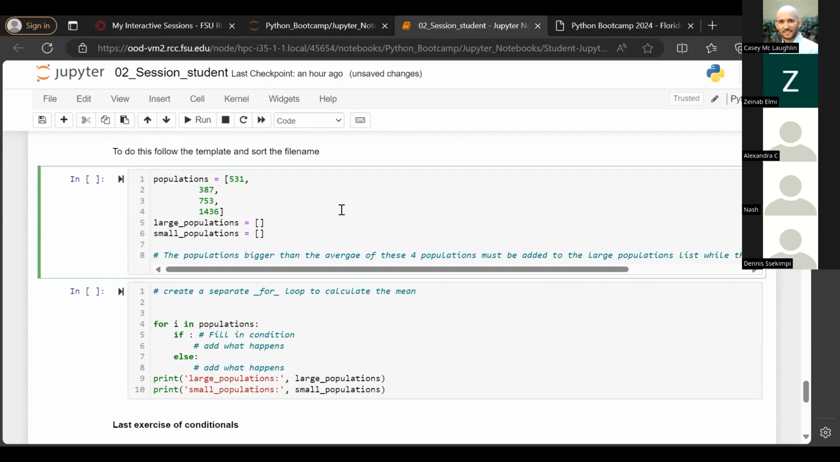So we have a list of populations. We have a list of 4 numbers, which are made up populations of something. And I wanna sort them out, right? If the populations are bigger than 600, they're large. Arbitrarily, that's what I'm deciding now, okay? And if they're smaller than 600, they're small. So I just want to append these numbers to their respective lists. You'll end up with 2 in large and 2 in small, okay?